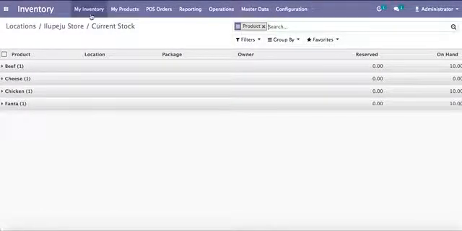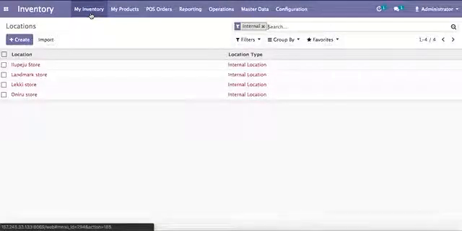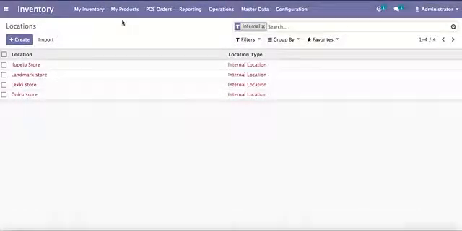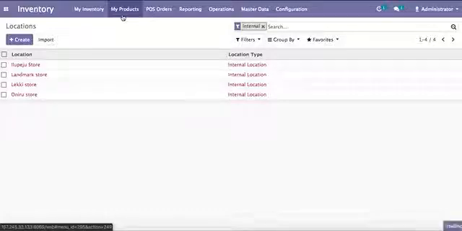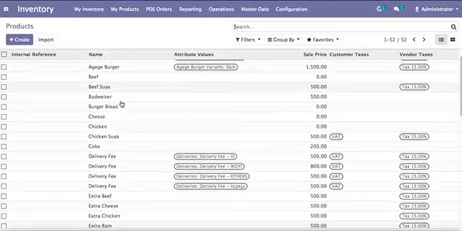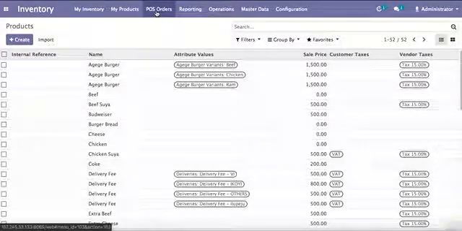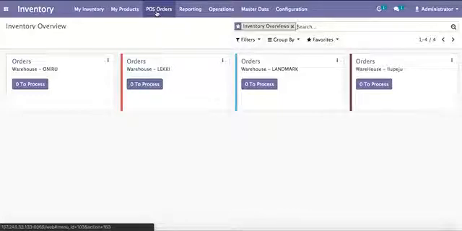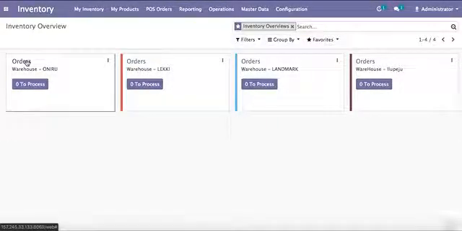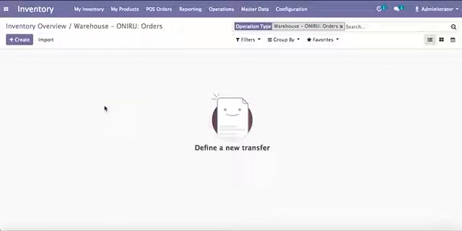So that is really that about updating inventory. Then of course you have my products, which shows you all your products. Then the POS orders. What this basically shows you is the breakdown of orders, of what is going on for each POS location. So for example, if I click on this, okay, it's currently empty.